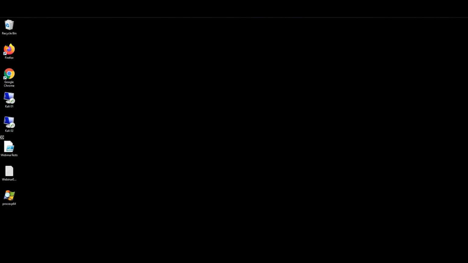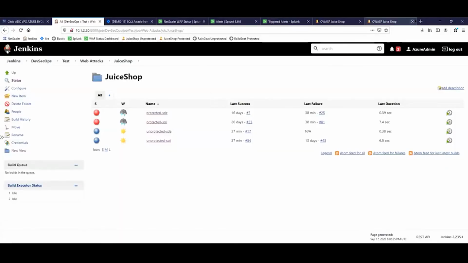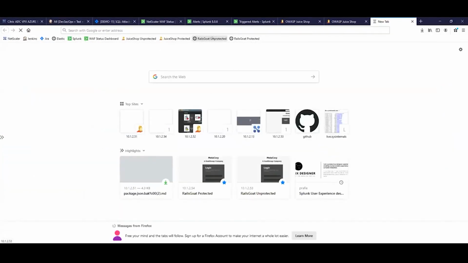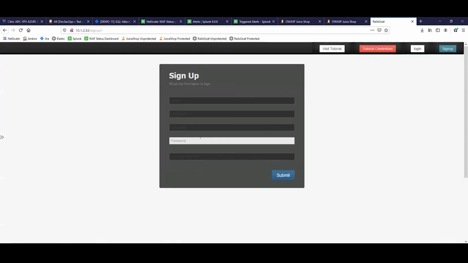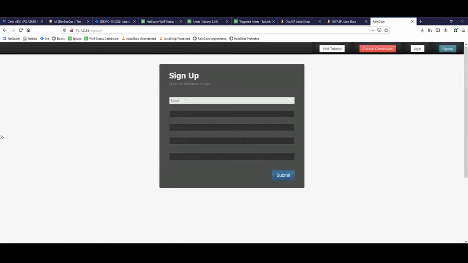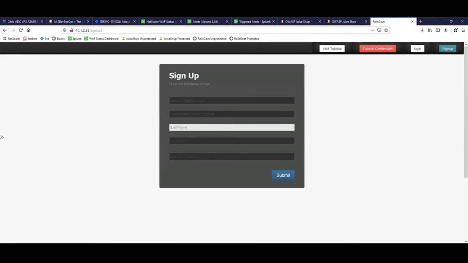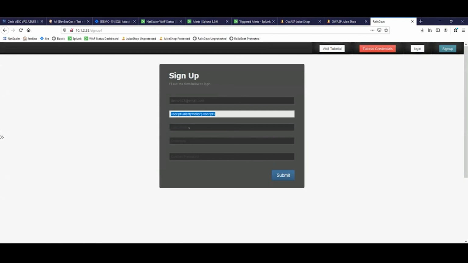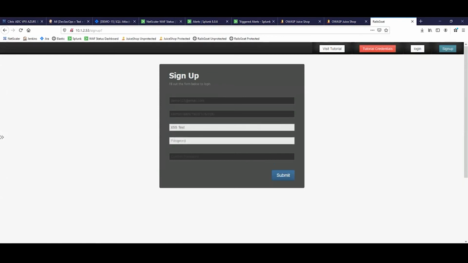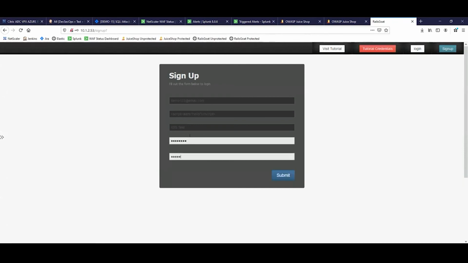If I want to show you that attack manually real quick, we can head over to RailsGoat and sign up a new user. We can say demo123@gmail.com. In the first name field, we're going to put the script, something like hello, so that the script is going to execute. And we're just going to say it's a cross-site scripting test. Let me set up a password.